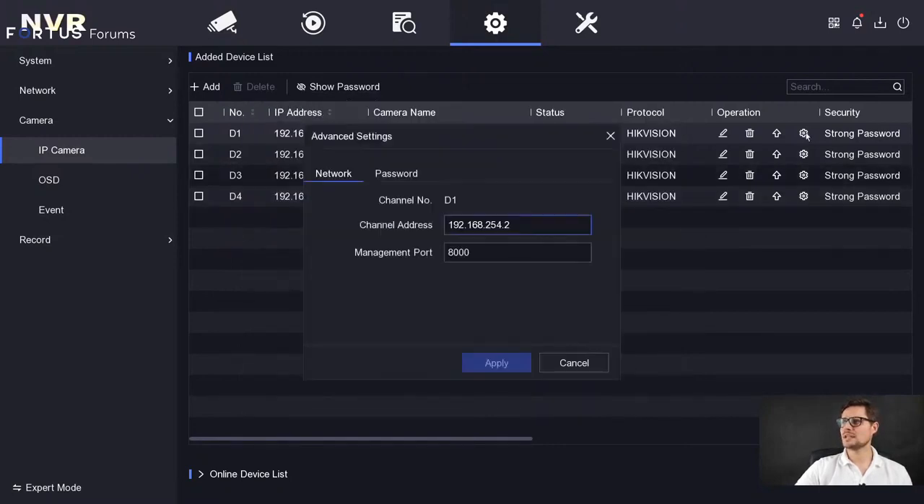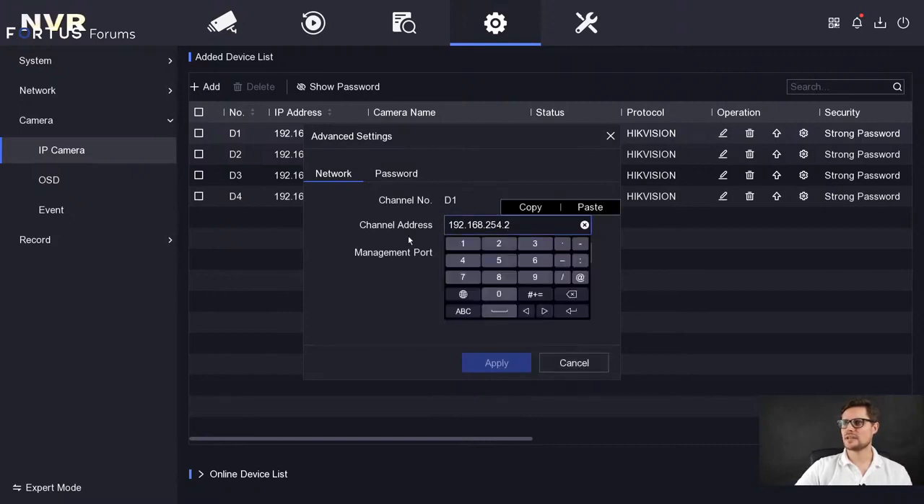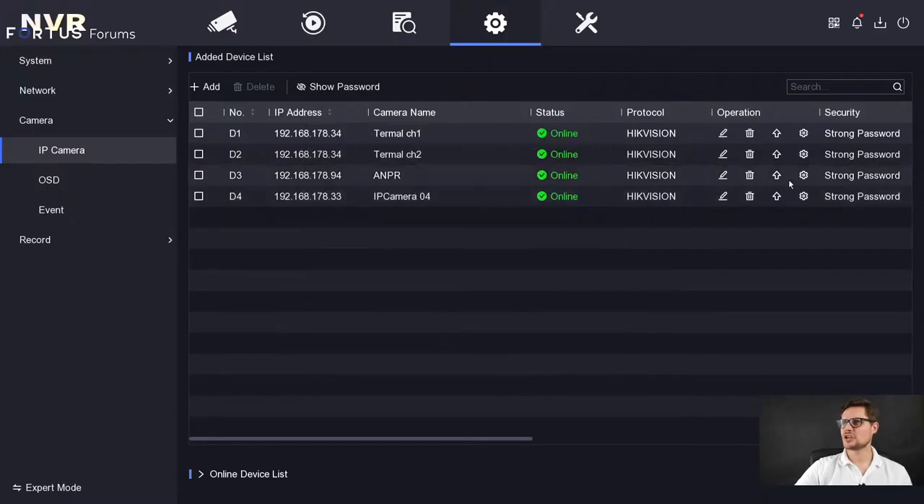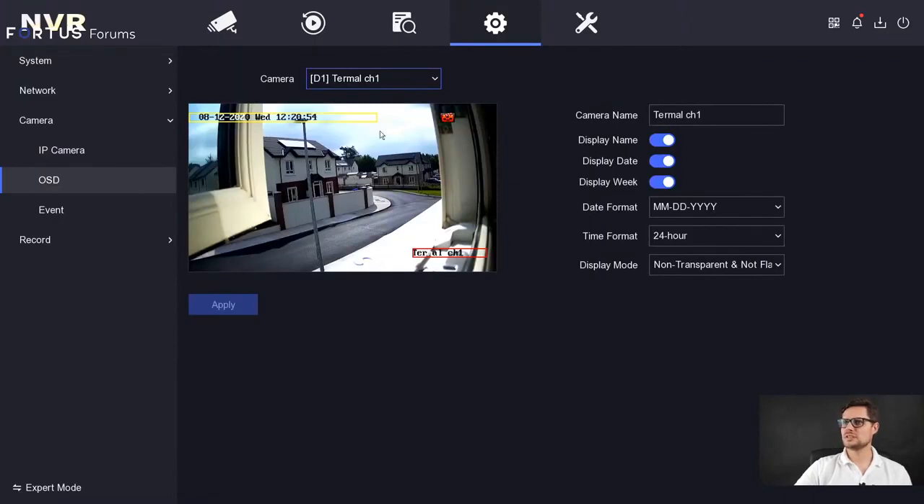And configuration, so you see here, that's the actual channel address and the password. You can change the password of the camera if you need to. So, and the same as the channel address, IP address for this channel. You can see the indications, security password, that's always been there. On screen display, the same thing is just on the left hand side.